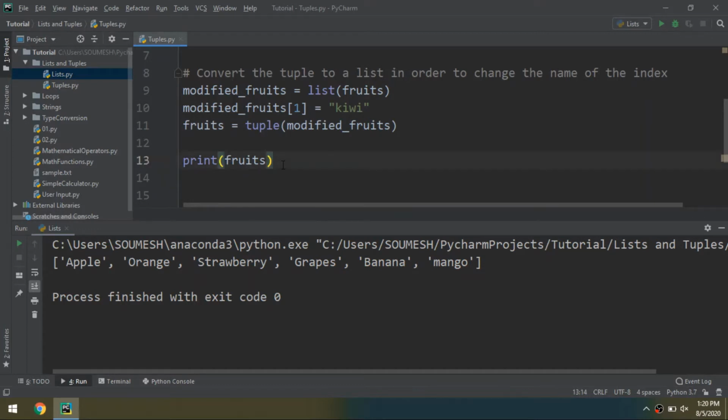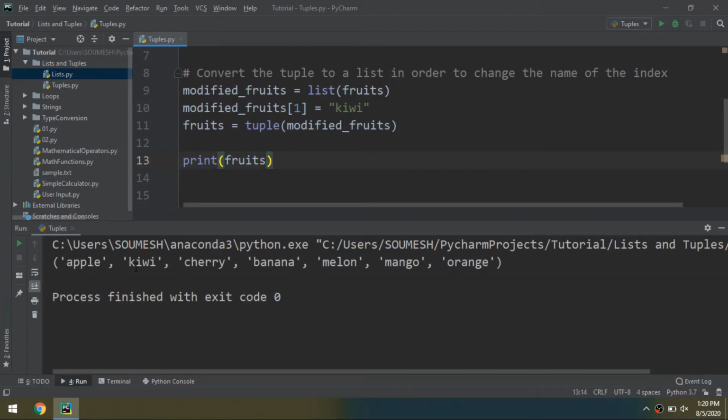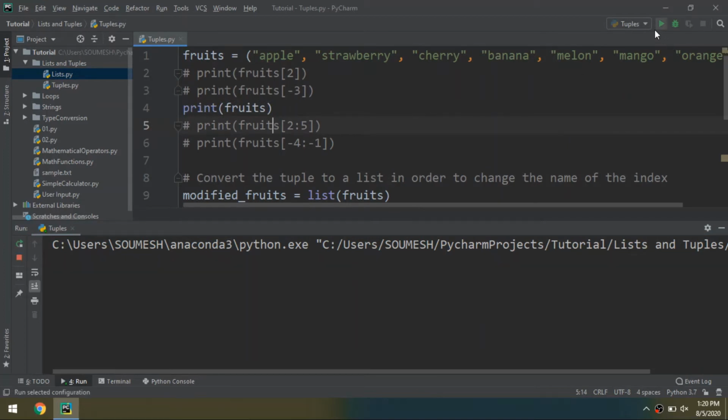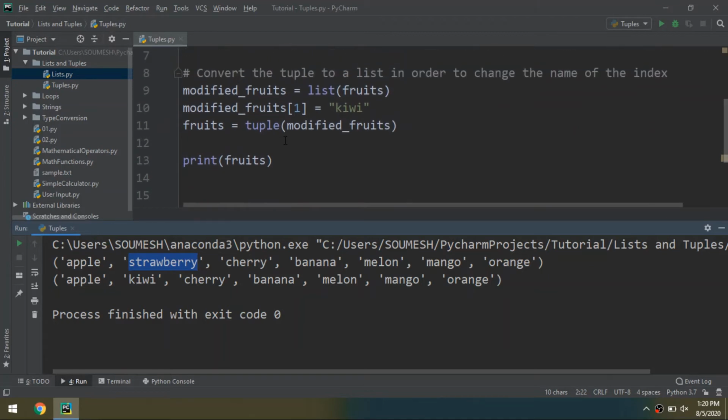So at last I print fruits. If I run it, using Control Shift F10, you can see the index value 1 has changed from strawberry to kiwi. For better visualization, let me uncomment this line, print fruits. If I run it, you can see initially the index value 1 has the string strawberry, but after the modification, I have the index value as kiwi.